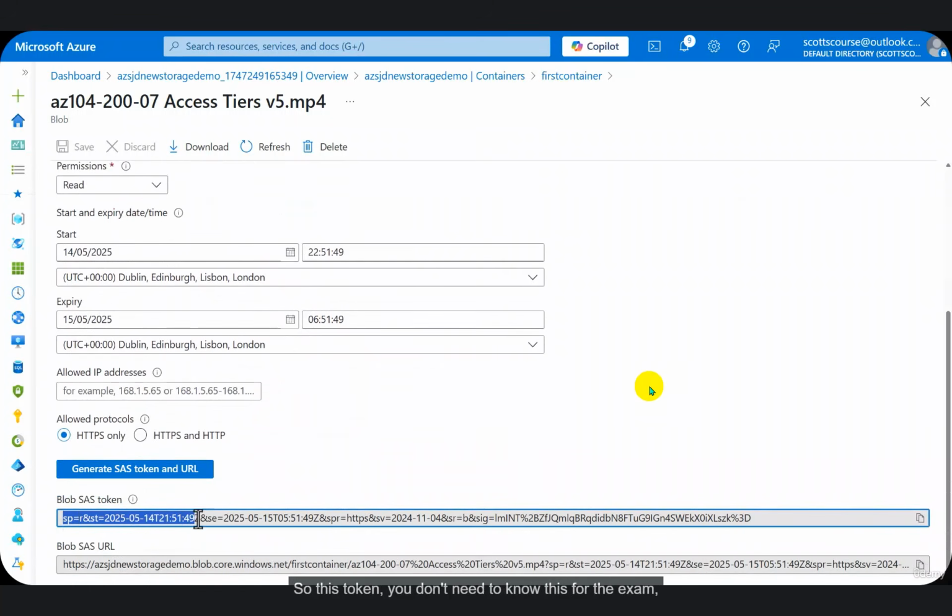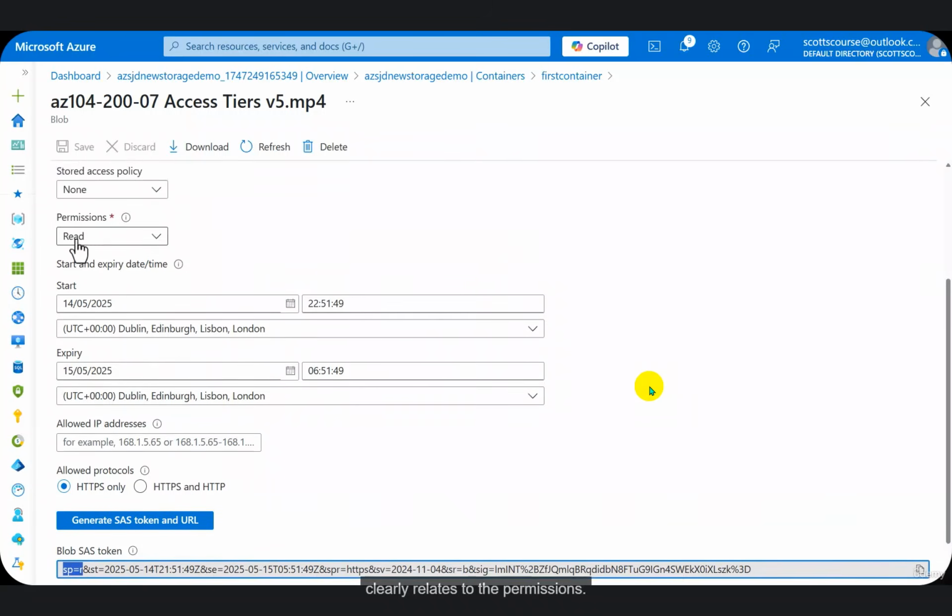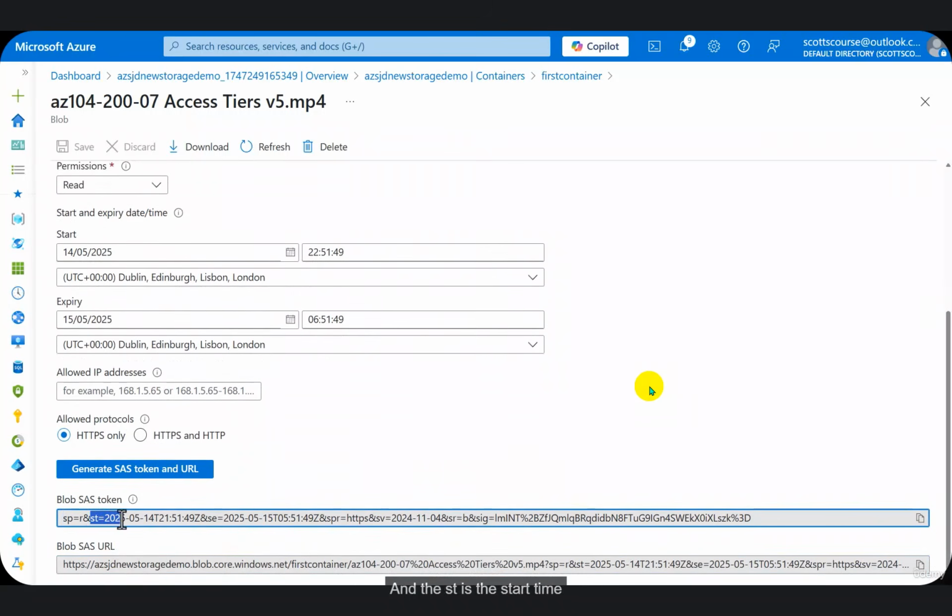So this token, you don't need to know this for the exam, but it's a series of names and values. And you can see that SP equals R clearly relates to the permissions. And the ST is the start time, and the SE is the end time. So it's sort of embedded what you've selected into this thing. The key part, of course, is that it's signed. So there's a signature at the end that key 1 has been used to create, this signature hashing, I guess, of the entire text.